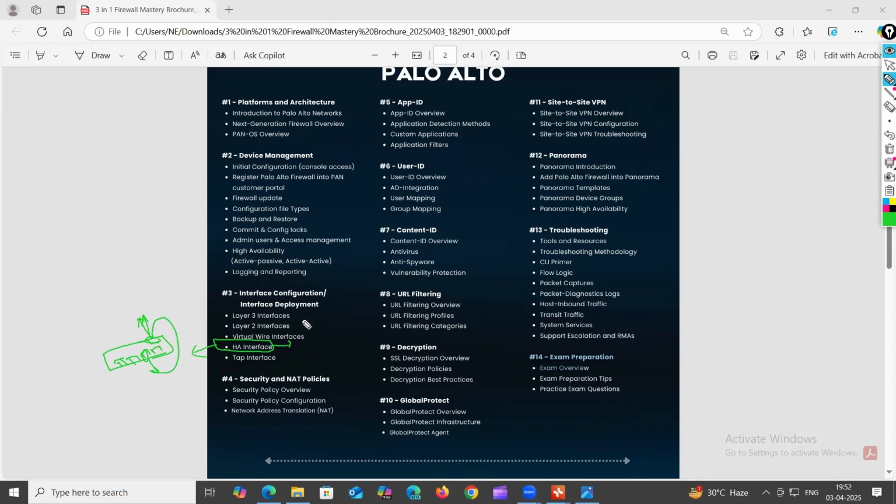Along with each feature, each deployment has its unique approach and unique features, and some of the features are not supported in some of the deployments. So everything we will discuss under interface configuration, interface deployment. All these 5 deployments we will implement in our live training, guys.